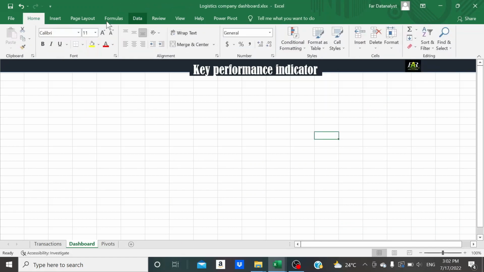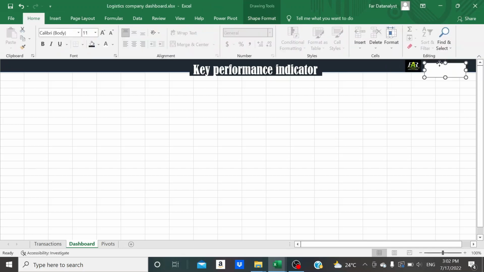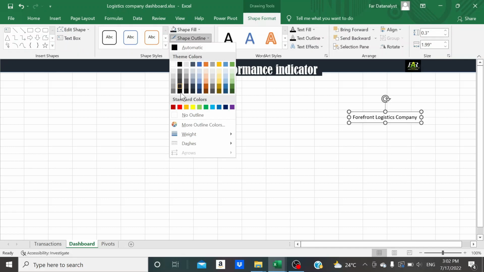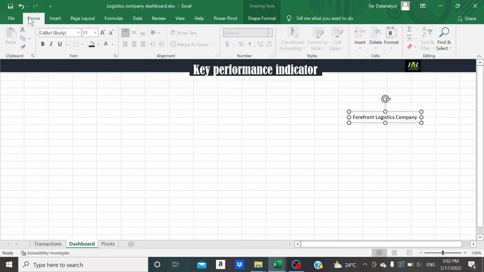Okay. So I quickly insert another text box. Let me edit this outside. So this is forefront. I don't think I want an outline for this text box. So I'll be picking the no outline. Yes, I'll be giving it the same color as the background of the heading. Then the text itself should be white. All right, so I think this is actually good.